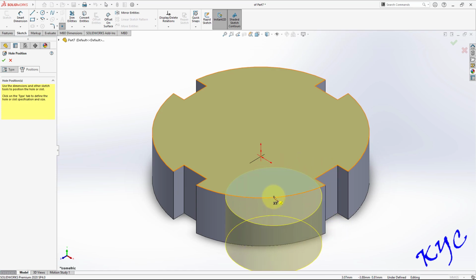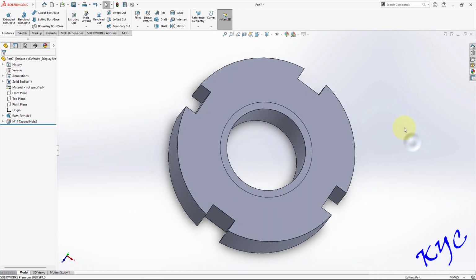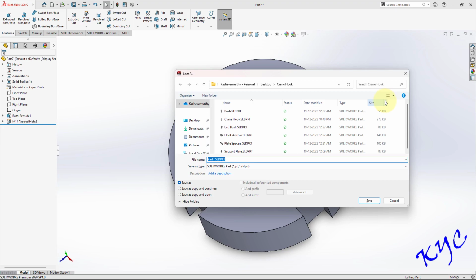Place the cursor on the circumference of the circle. Circle center will be highlighted. Click on this. Say OK. So you can see, M14 hole has been created. Now let us save this with Control S. So lock nut M14. Lock nut M14, I'll say.